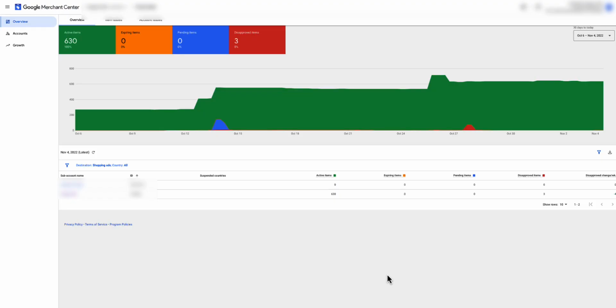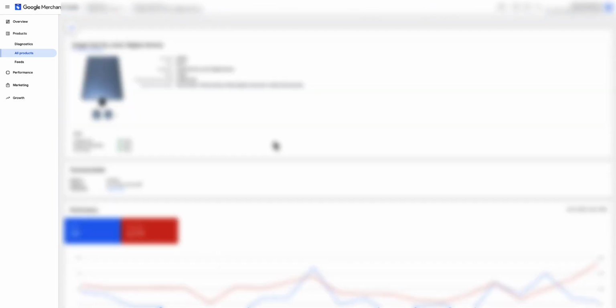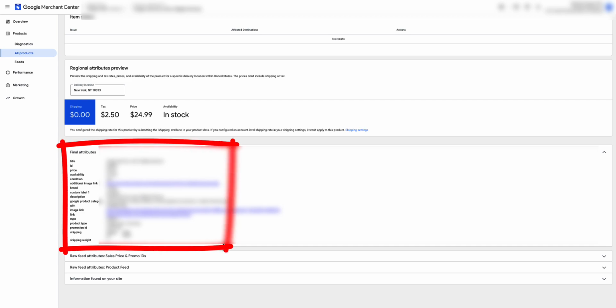I think this is confusing, so let's start from the ground up. Let's go into one of our accounts here, and I want to talk you through what this looks like. In every Merchant Center, you have your products, and let's click through into a product. What you'll see at the bottom is all of the things that are impacting your product. And your final attributes tell you this is everything that's going on.